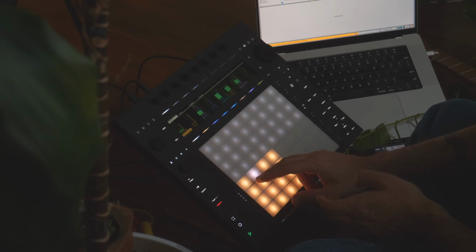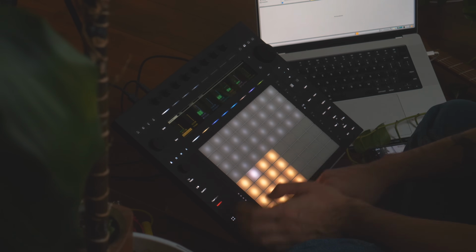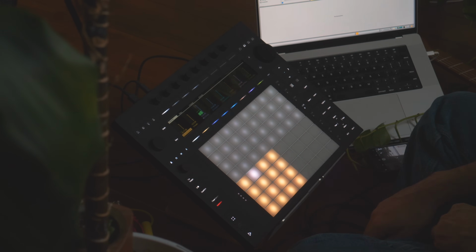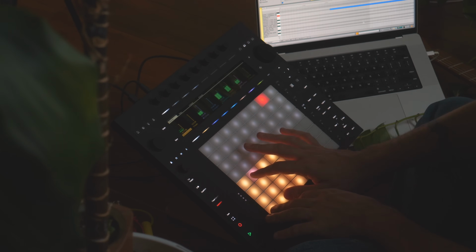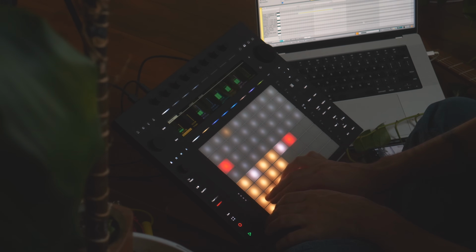So now we're completely in the mind of building up a B section. So adding in a more free playing drum part.